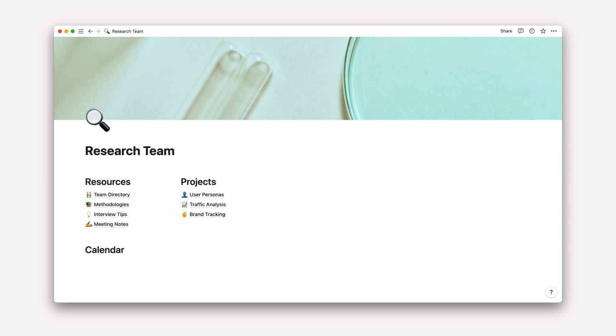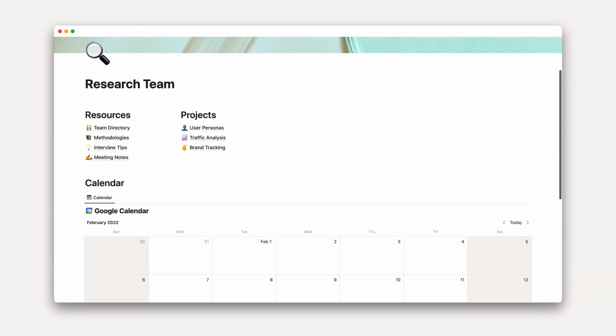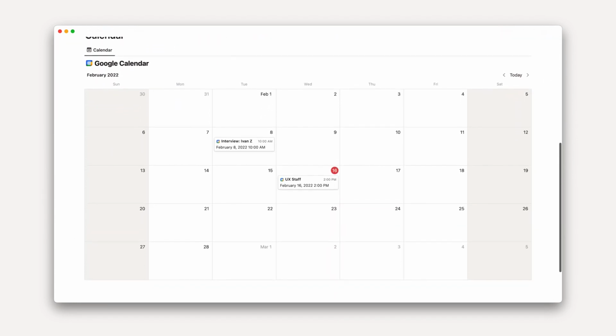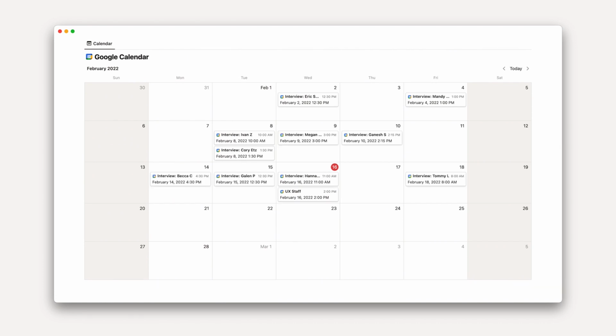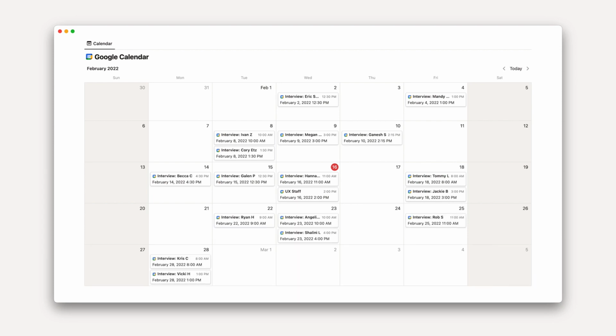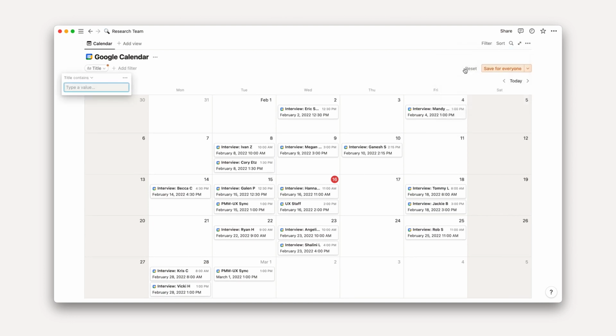To give all of these teams an up-to-date view of the customer meetings I have scheduled, I can use sync databases to bring a view of my Google Calendar directly into Notion, simply by pasting a link to my Google Calendar and authenticating it within my Notion workspace. Now, anyone I'm collaborating with who has access to the user research team's homepage can also see what meetings I have coming up. I can then use Notion database filters to create a view that shows only customer interviews so I can easily share that with other teams.